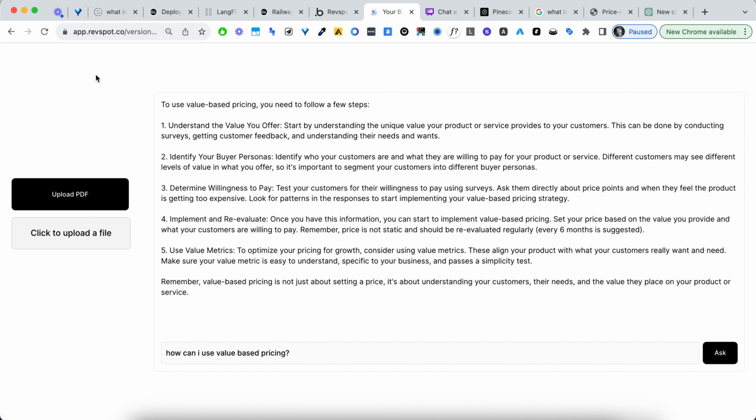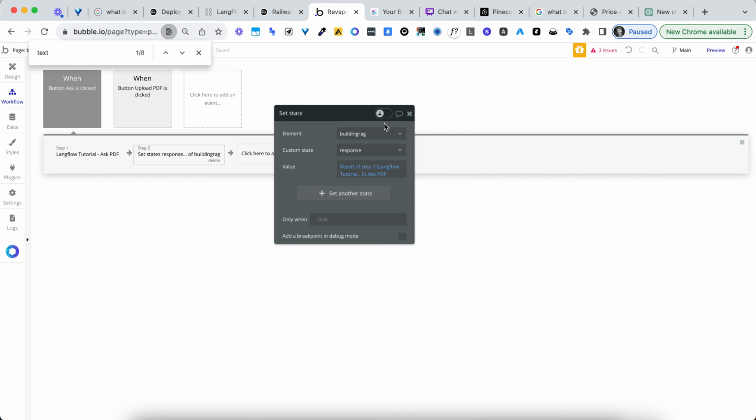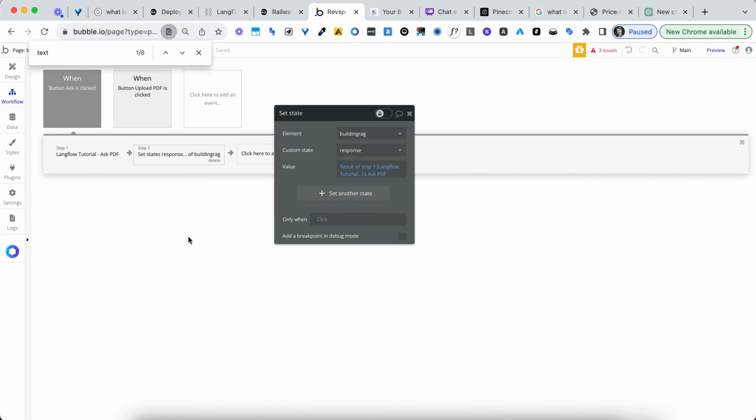All right. To use value-based pricing, you need to follow a few steps. Understand the value you offer, identify your buyer personas, determine willingness to pay, implement and evaluate. And you notice this took us a few seconds. What we could do to make this faster is change to GPT 3.5 or Turbo or things like that, because GPT-4 is quite slow. However, it would be different if we streamed this response. So let's actually stream this response now instead.